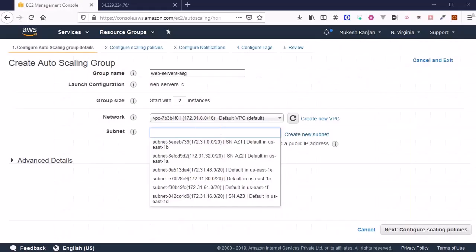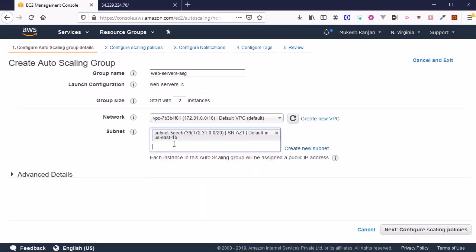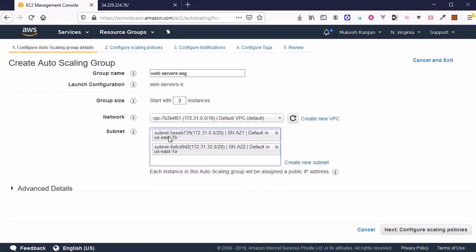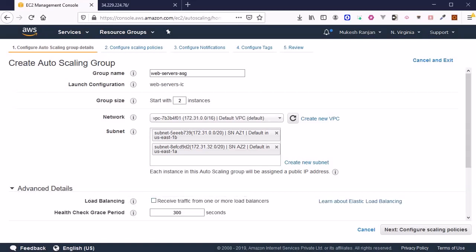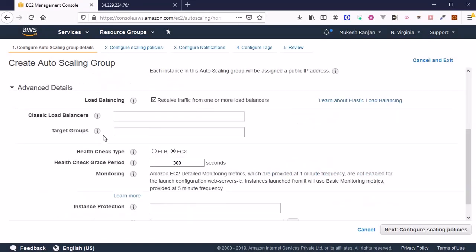So let's do it. Here we need to choose availability zone 1 and then 2, 1A and 1B. Now click on advanced details, and here we need to click on load balancing. If you haven't created the target group, you will get an option over here, but we have created it already, so we are getting the option here. We need to select it, and for health check type we are going to choose ELB, and every 30 seconds the health check will happen. Now click on next, configure scaling policies.